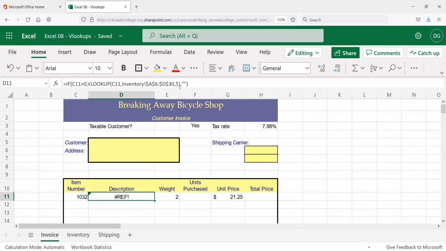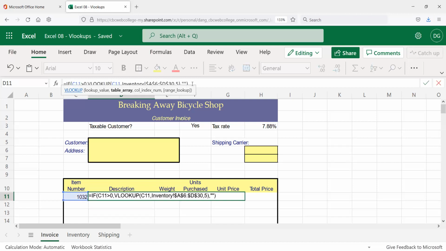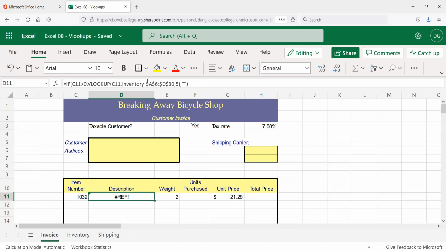I got a reference error. Like, what? Where did that come from? So what you have to do is go and debug your formula with the if statements and the VLOOKUPs. And it doesn't tell you there's a problem in your VLOOKUP. It could be in the if statement. So you have to go through it and fix it.